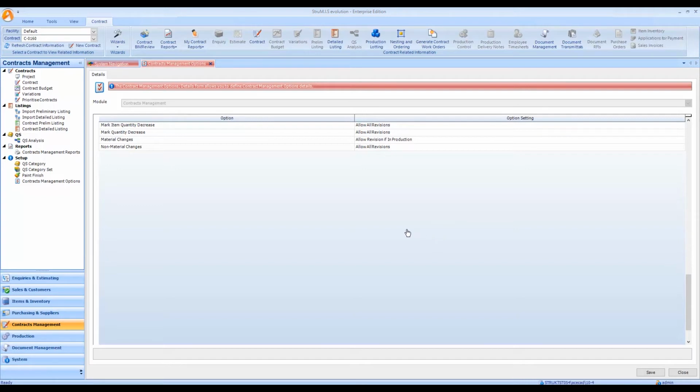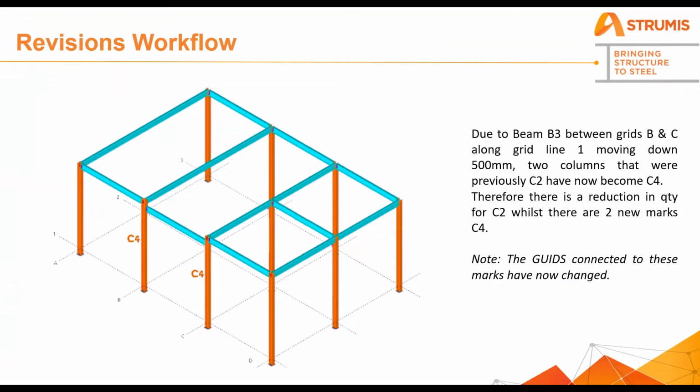Okay, so let's move on and take a look at our next import. This is the model that we're going to be working with in our secondary import. We can see here that this particular beam has now been moved down, which means that the holes have now also moved along the columns that are holding it up. Previously, we had these marked as C2s. They are now going to become C4s and be remarked because of that hole location change.